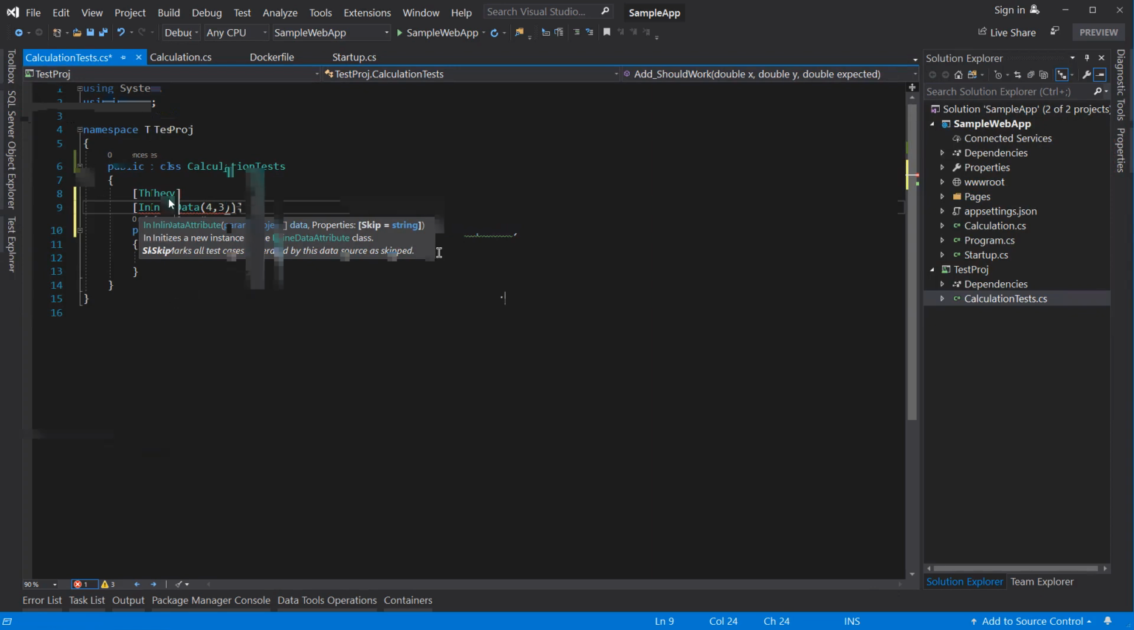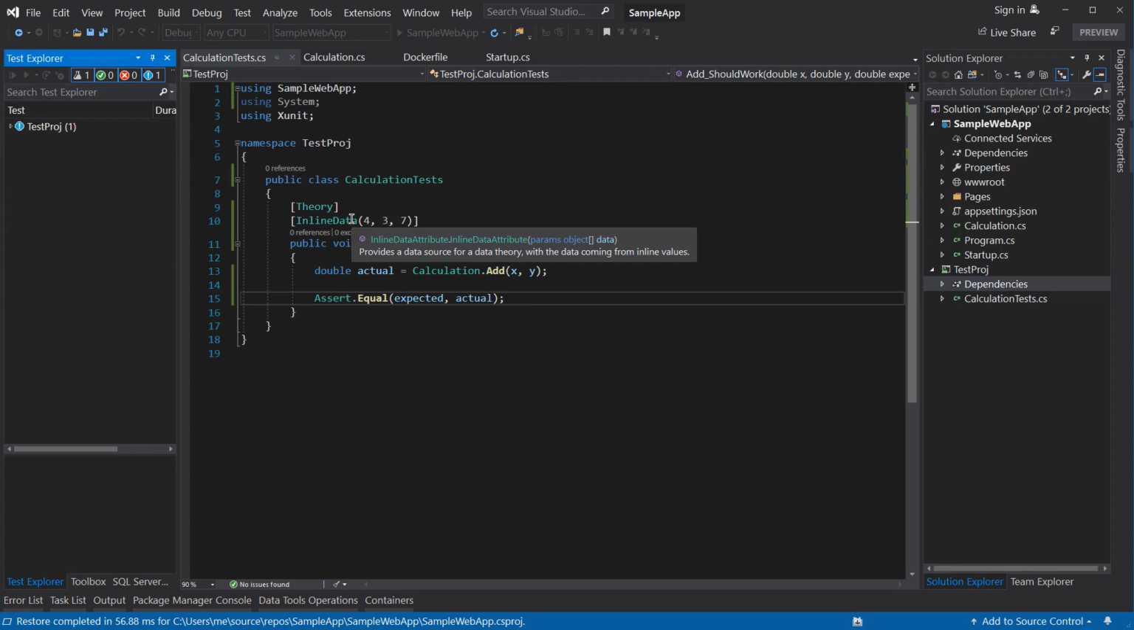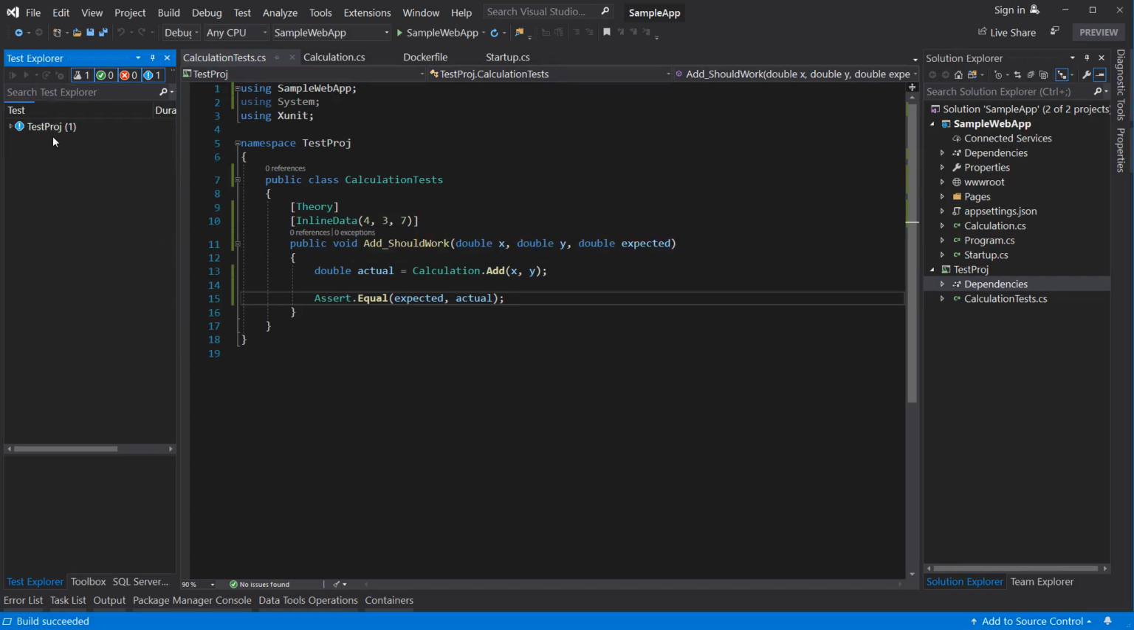Put it back where it should go. And let's run these tests. It's going to build and run this project. It's going to do a restore. And it's now running my build. And we get a passing test, just one.